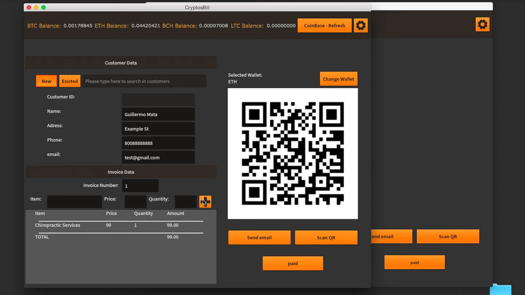It's just that simple. Now, as I mentioned before, I could just click send email, and it'll send that email off to this client that's right in front of me and is looking to pay.